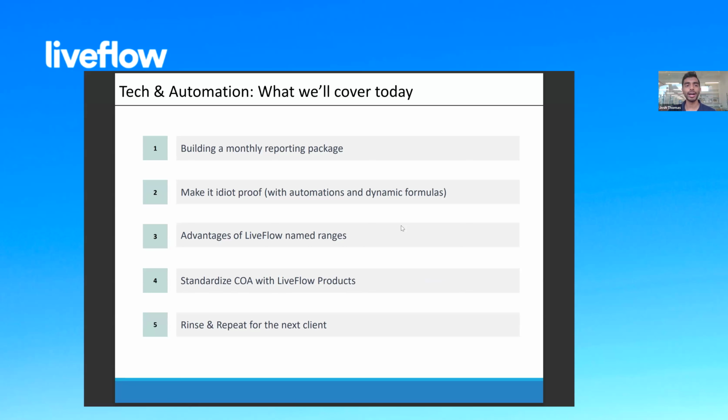What we'll cover today, I covered this already, but essentially we're going to look at a monthly reporting package, how we can create it, how can we create a package that I'd like to call potentially, and maybe I shouldn't use this word, idiot proof, in the sense that with minimal touch points, you're able to create the desired report. The next thing is advantages of using LiveFlow named ranges. You're going to see what that means.